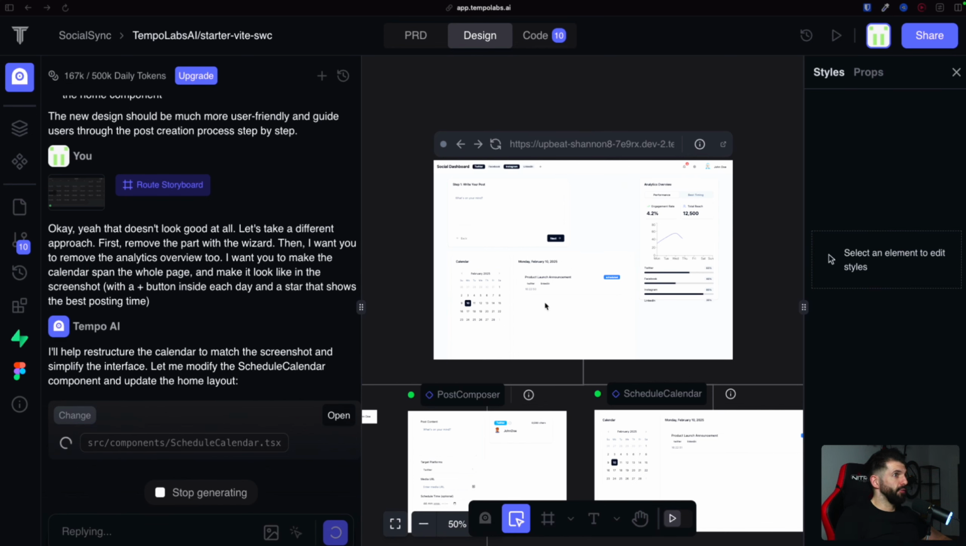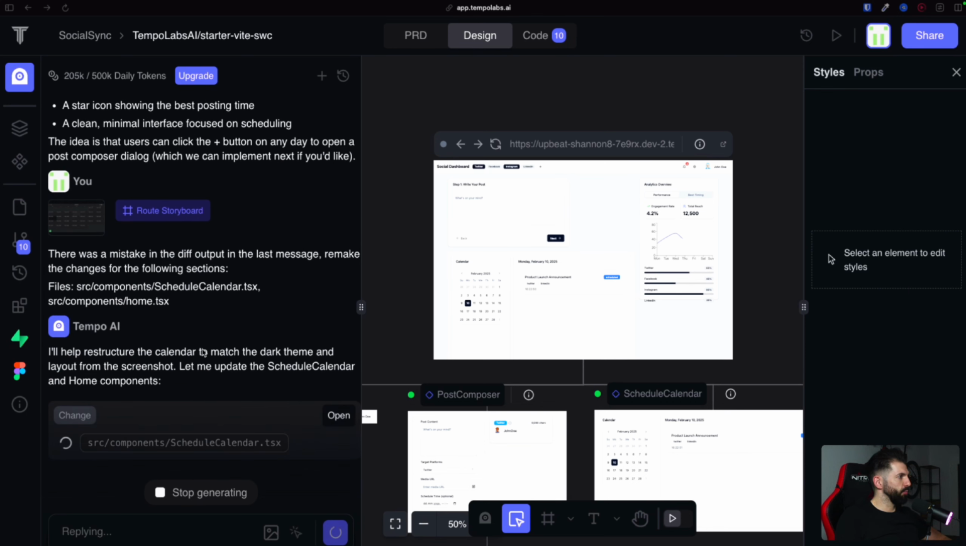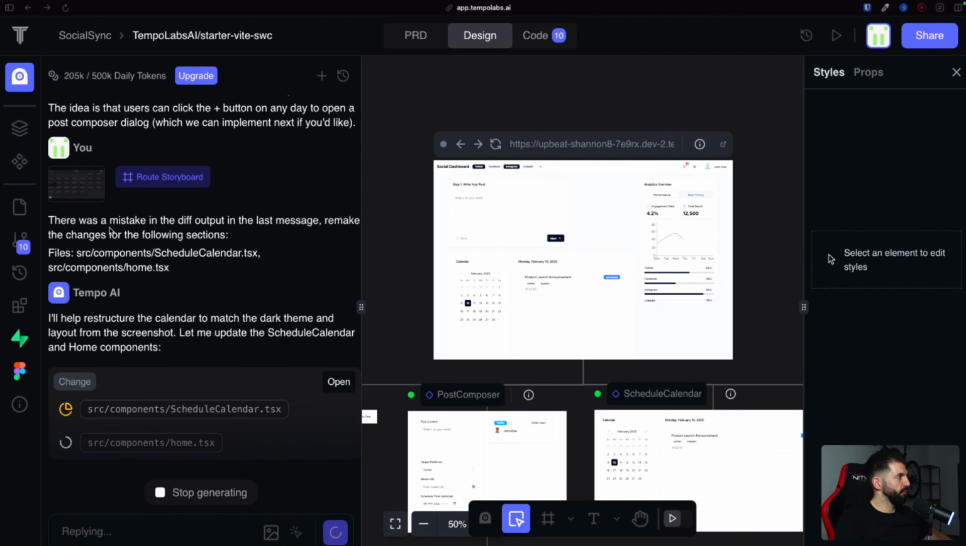Okay, apparently there was a mistake in the div output in the last message. So it will remake the changes for the following section inside of the schedule calendar. Okay, I mean, 500k tokens sound like a lot, but if you have to play around with it because you don't really know what you want or how you should build it, well, 500k tokens are not that much, to be honest.